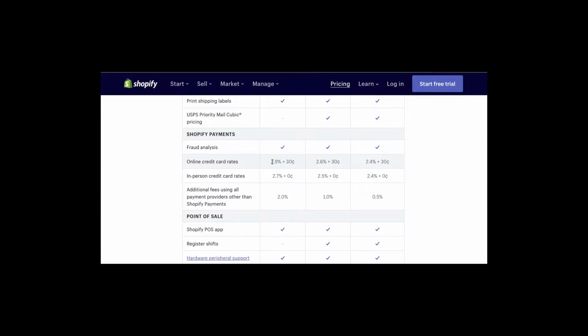So on the lower plan, you have 2.9% of the transaction plus 30 cents. That's for the gateway.